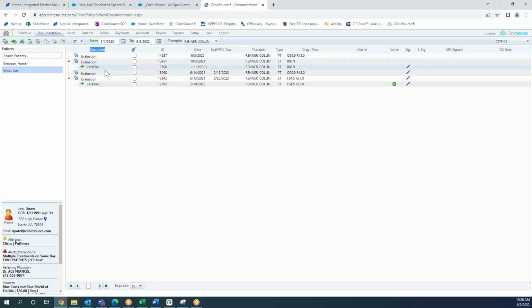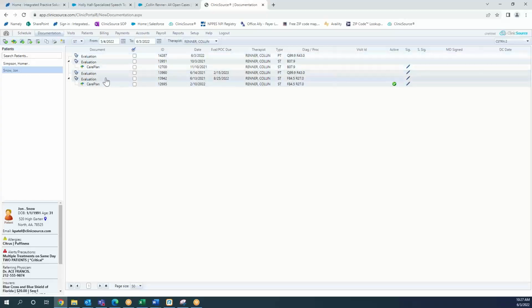The first column is your document column. This column is calling out what type of document this line represents. This is an evaluation. This is a care plan. This is an evaluation. This is a care plan, so forth and so on.